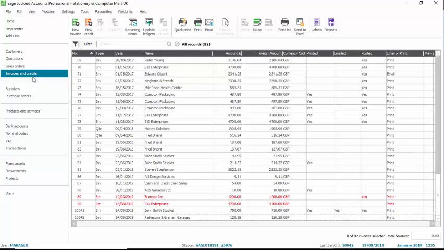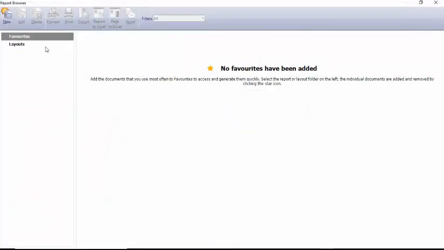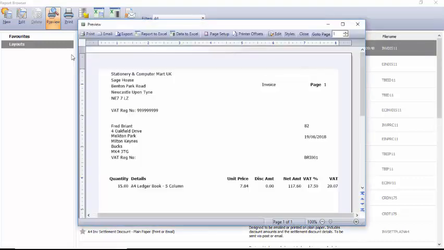The possibilities really are endless, so on this session I'm just going to show you how to add a company logo onto an invoice. To start, I'll highlight any invoice and go up to Print, into Layouts, and there I've got all of the different invoice layouts. I'm just going to edit this one at the top, this 11-inch invoice credit unit price with discount. I'm going to preview it first just to see what it looks like.